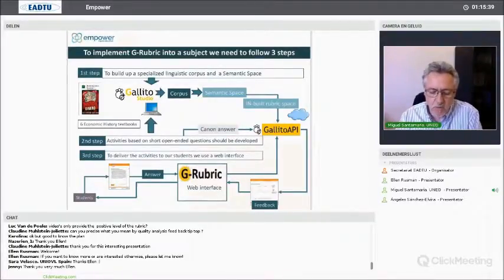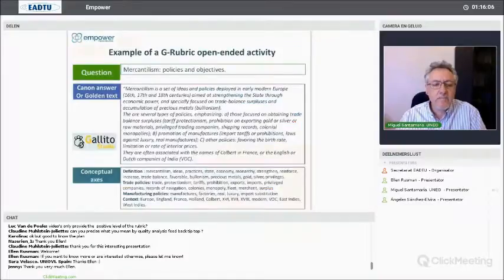And finally, these activities were offered to our students by using a web interface called Your Rubric. Through this interface, the students send their answers to a cloud application called Gallito API. And this app compares the student answer with the canonical answer, using as a reference the semantic space previously obtained, and offers quick and rich feedback to the student.